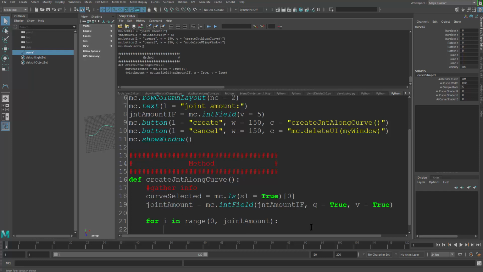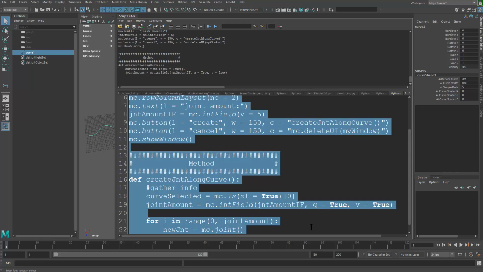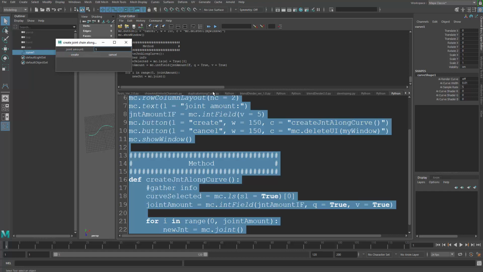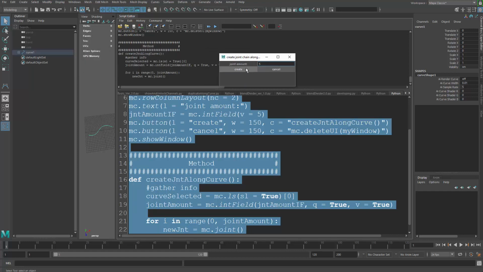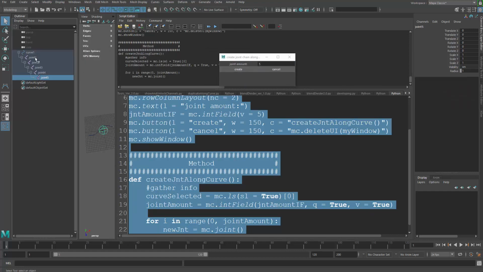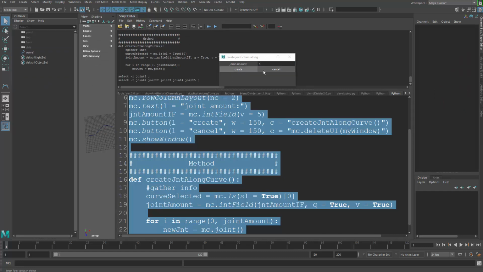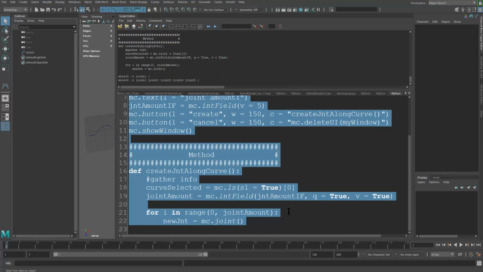And then I'm gonna create joints. So new joint will be mc.joint, and I don't really want to give it a name, but you know what I mean. Now if I do create, it's going to create 5 joints for me, and they're all underneath the curve, which is not what I want. I want them to be separated at the beginning.